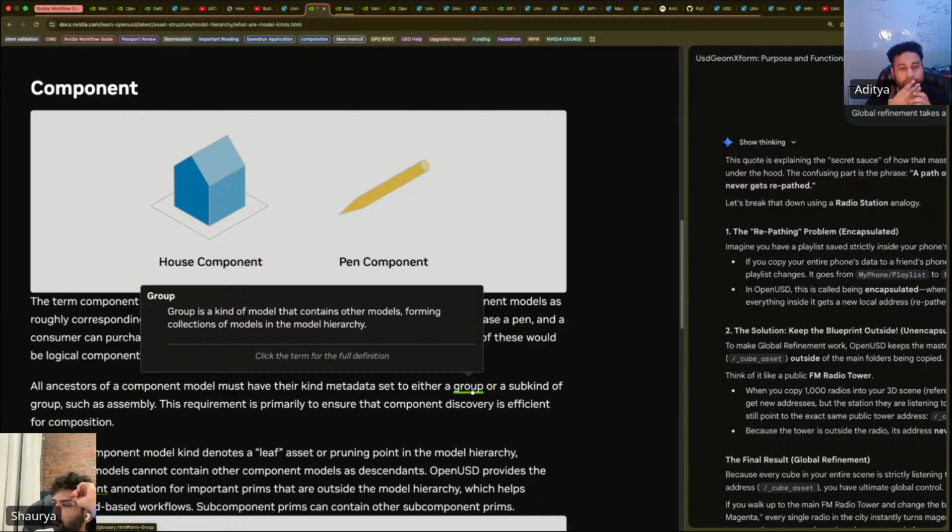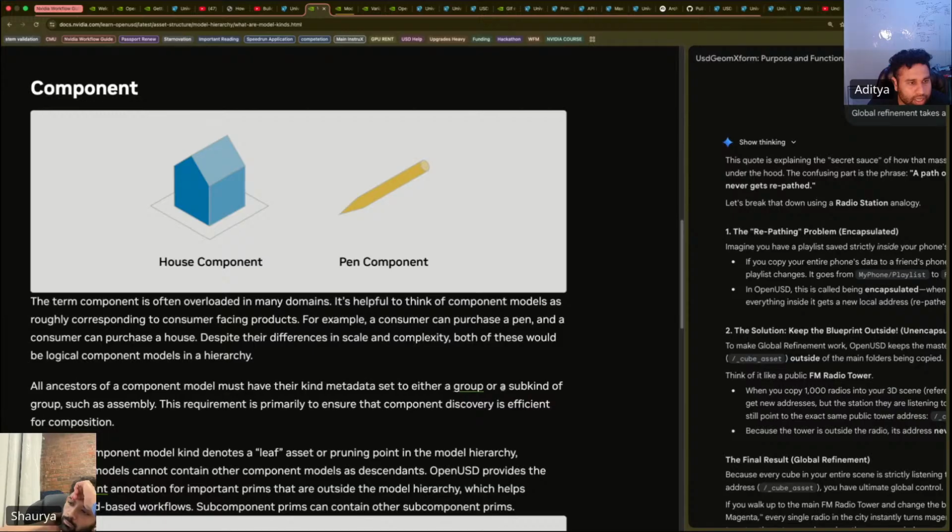Oh, okay. So it comes about, I think, assembly as well, I would say, because it's trying to group things up. So maybe we can group like consumer products, right? And then we can define components as house and pen accordingly under that group.